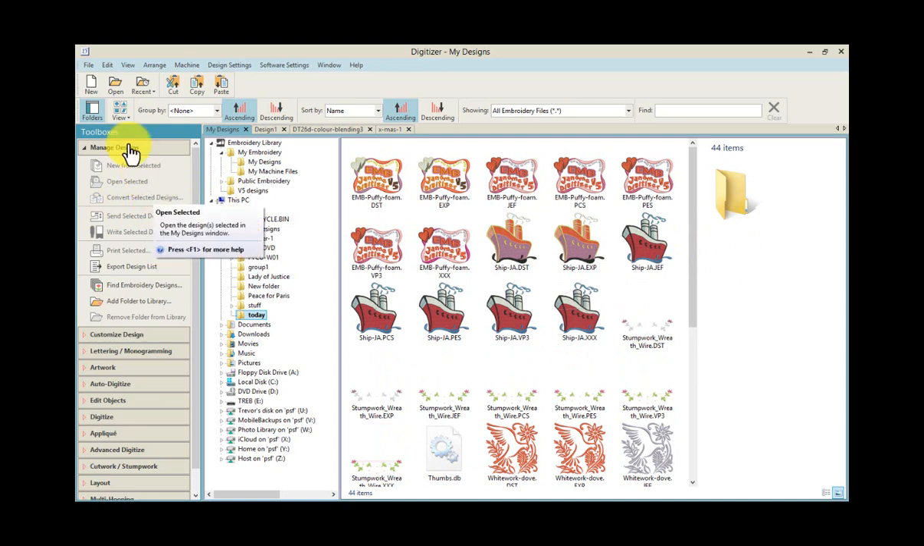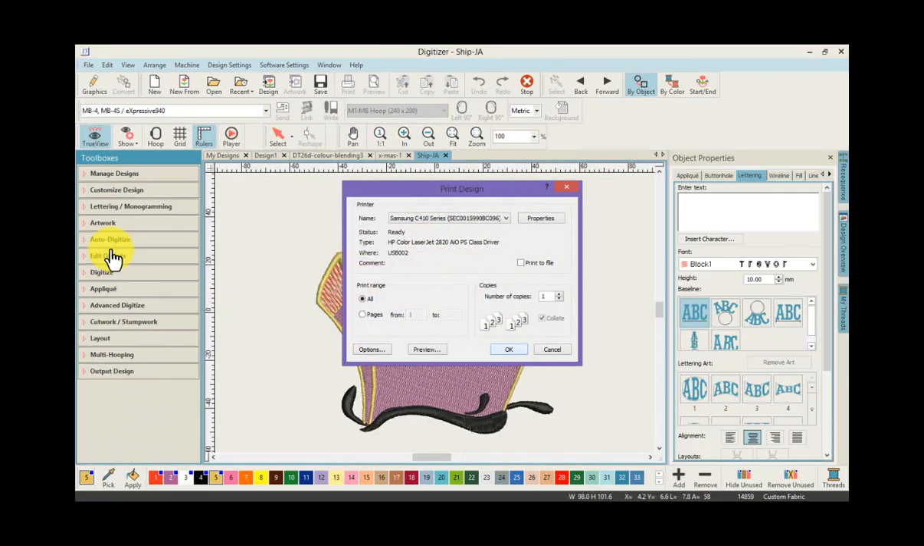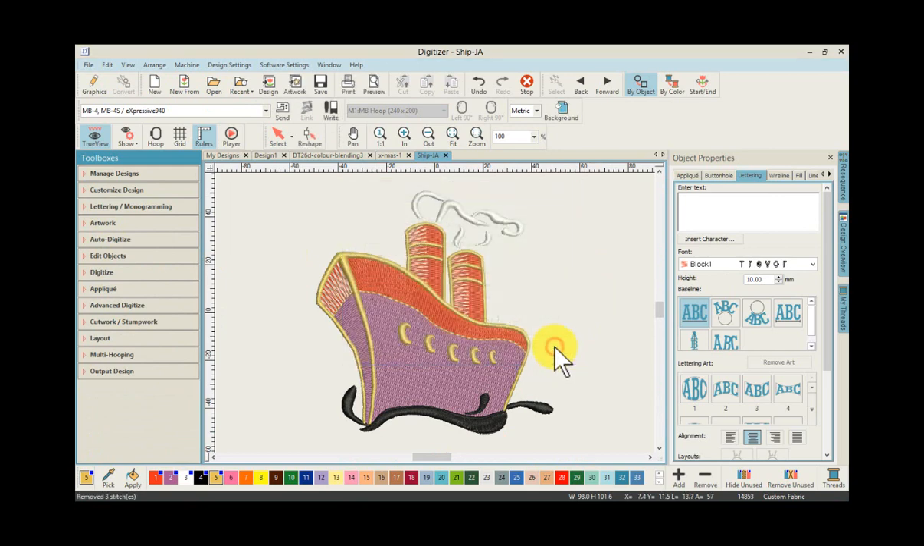Now, you also have here in the Manage Designs toolbox the ability to print the selected design. So if you select a design and then you want to print a list, I can click on print selected, and it's going to show me the printer information. And if I click OK, it's going to obviously send right over to my printer.